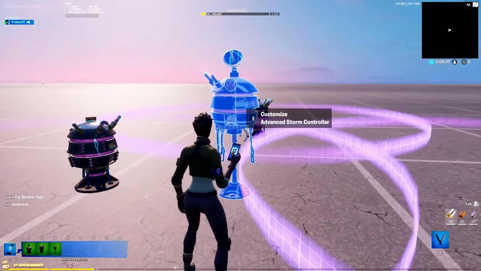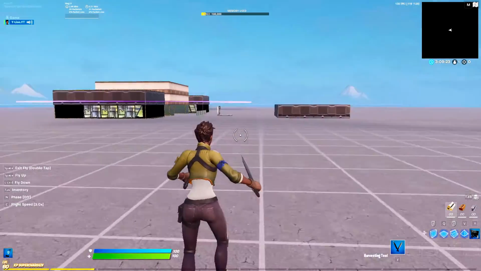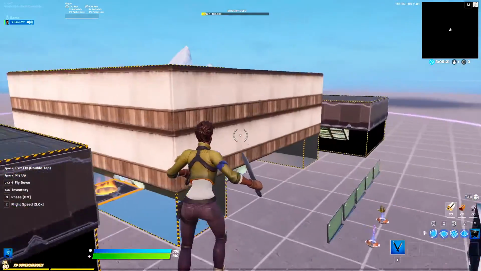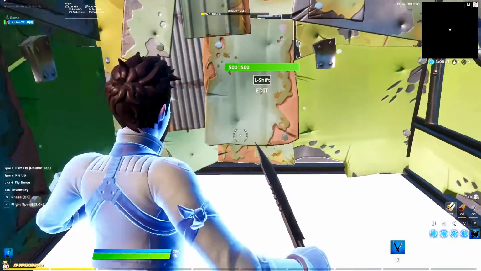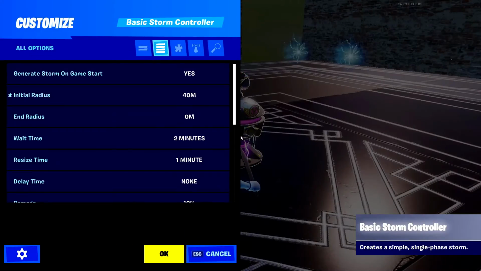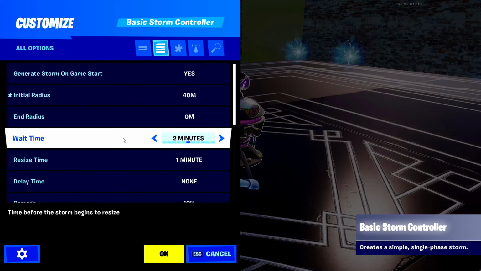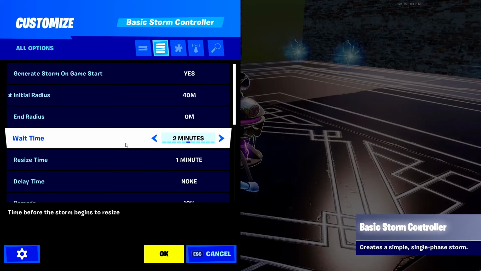Now, there's a bunch of settings, but really it's all self-explanatory. So I'm going to hop in and show you how my storm controller works. Right now, I actually don't have the most advanced storm controller. I have the very basic one, because really all I want is my storm to close. Now here I can pick how long it takes for my storm to close, and how long I have to wait before the storm starts closing.